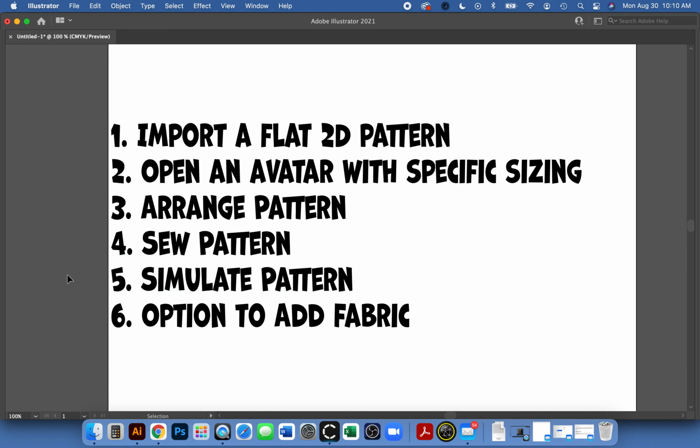And then of course you need to simulate your pattern once it's been arranged and sewn and make sure it actually fits the avatar correctly. And then you have the option to add fabric. I might briefly demo that really fast, but coming up in the next module, we will dive deeper into fabric. So don't worry there. But if you'd like to explore a little bit on your own, feel free to. Okay, so this is our goal.